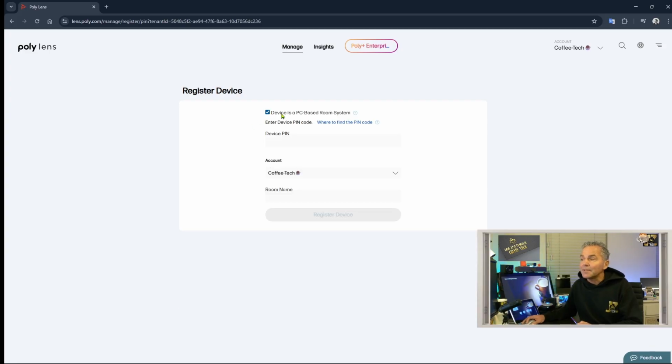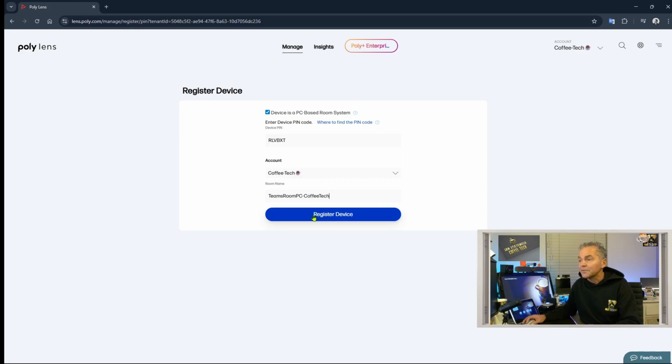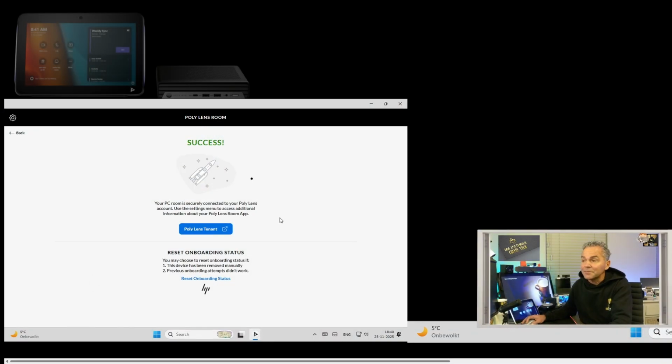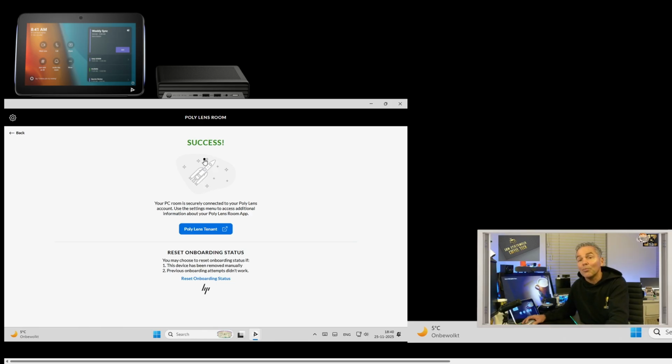We click now here, the device is a PC-based system. Don't forget that, because otherwise it won't onboard correctly. We put in the PIN there, we give the room a name, Teams Room PC Coffee Tech, we say register. Now let's look back at the PC. All right, back to the Teams Room PC. As you can see, it has been successfully onboarded.